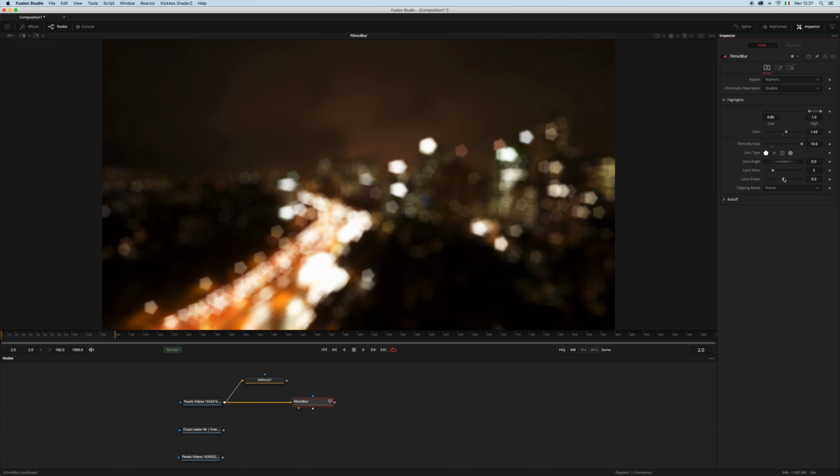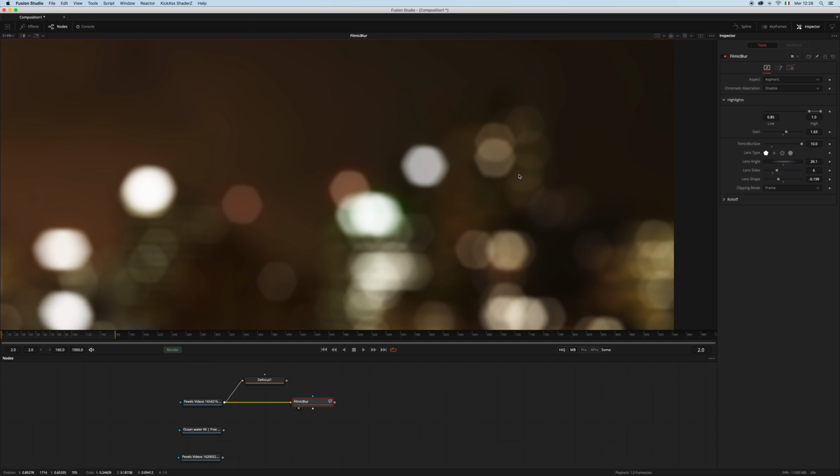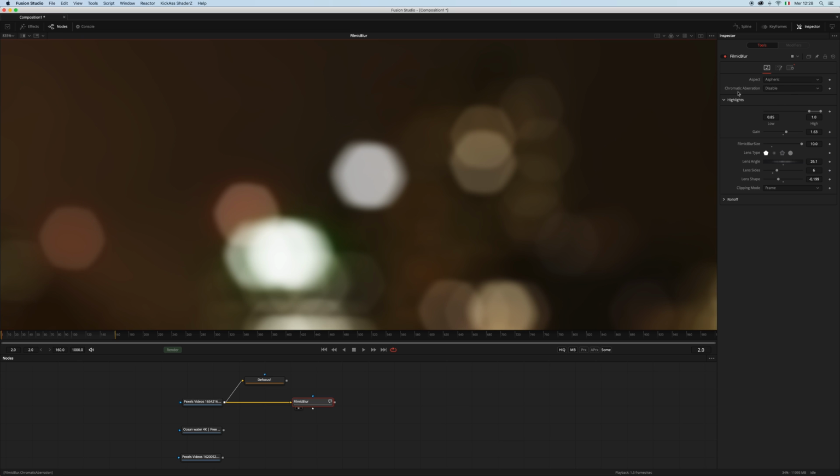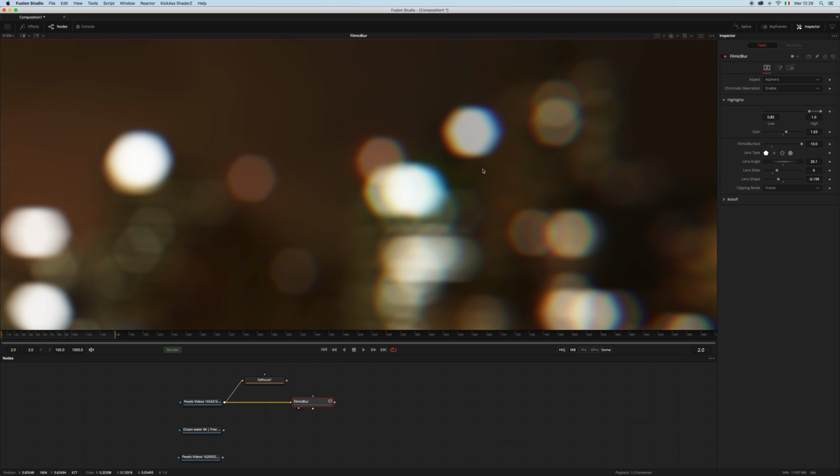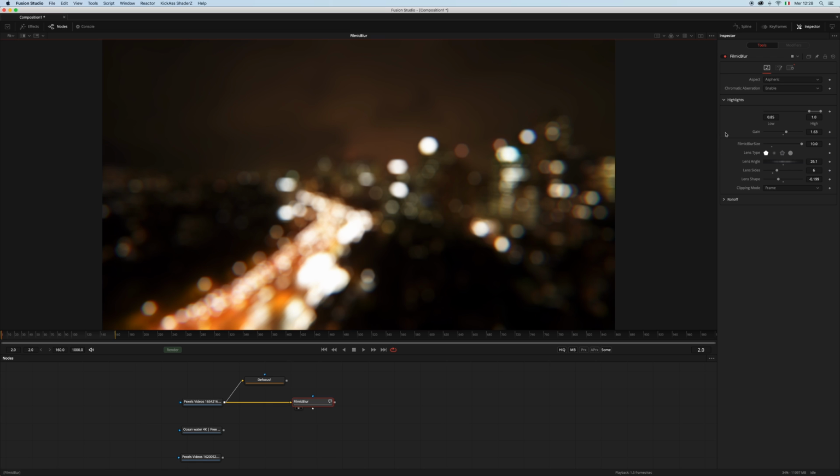So let's tweak the shape a little bit, maybe add one side, and let me zoom in here for a moment. As you can see here, I have this chromatic aberration, which I'm gonna enable, and I think this is subtle, but it's nice. It's a nice touch. It's nice to have. Let's see the difference. This is the defocus and this is the filmic blur. I think it's a huge difference. Let's see it in motion.